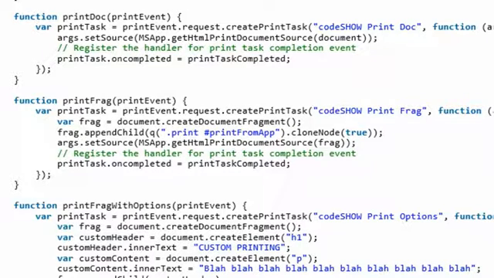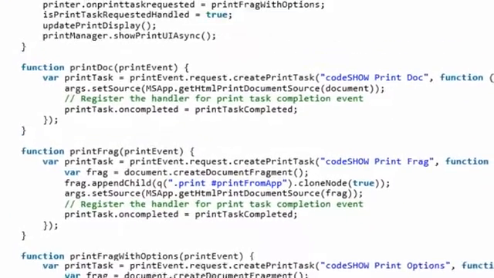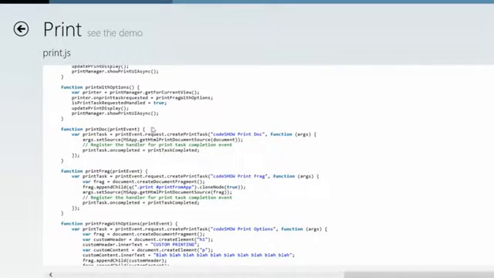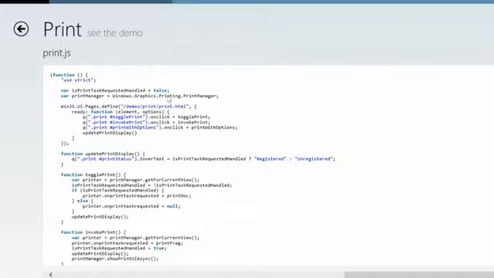So it's optional, but I definitely needed to have the event handler for the print associated up top, which we did do. So I'm going to go back over to the app again, and I want to move on to the next demo.